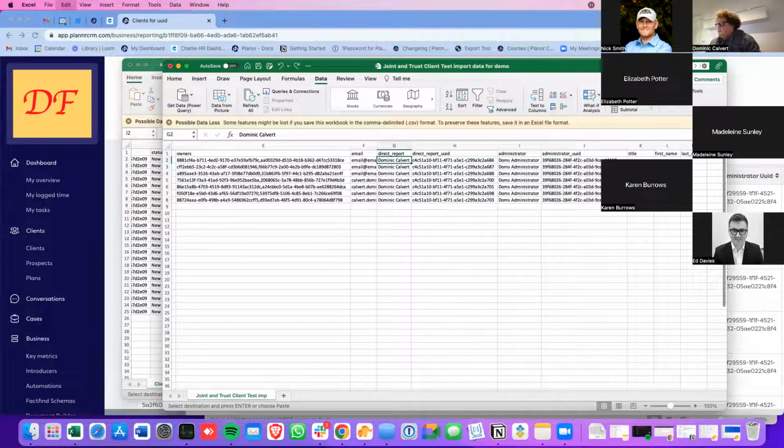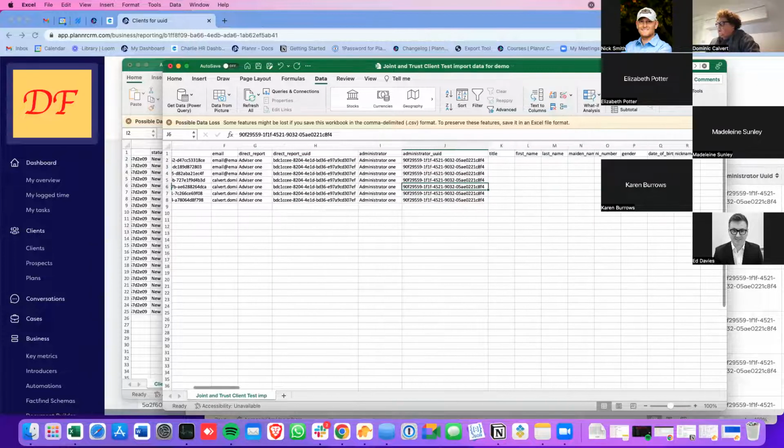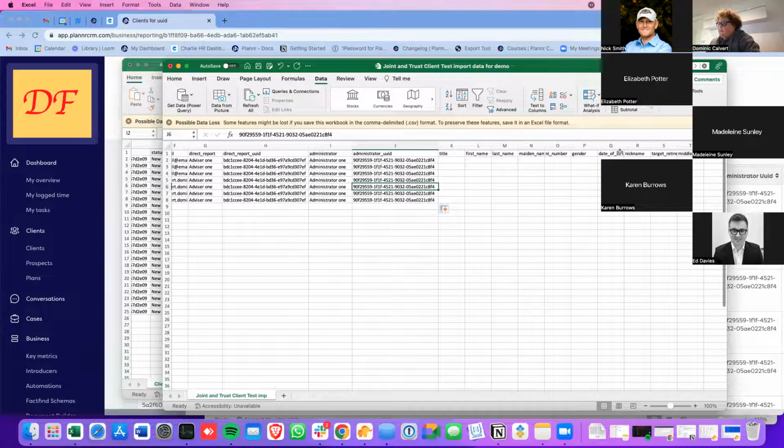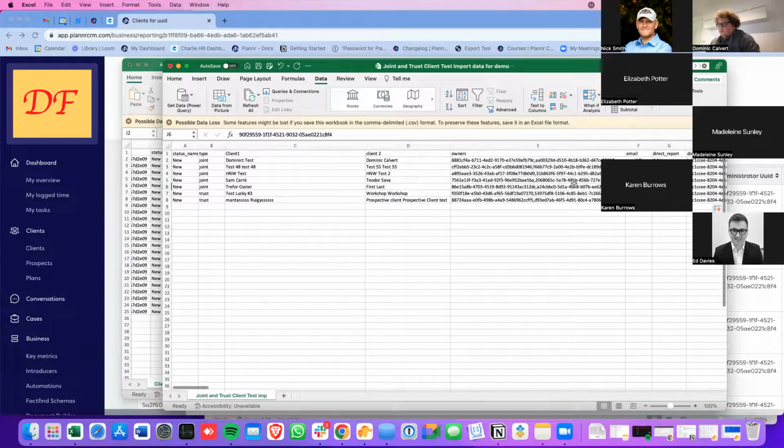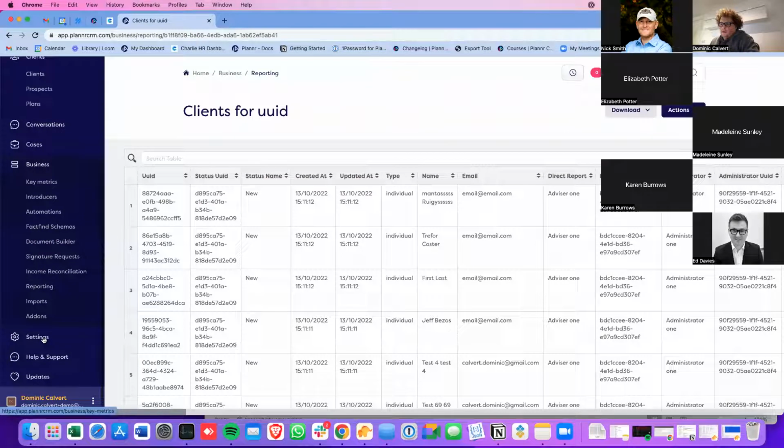I paste it in the right place. There you go. So obviously things like title and stuff is all empty because it's for a joint client. So what we'll do now is we'll save that. And now we will go here and import it.